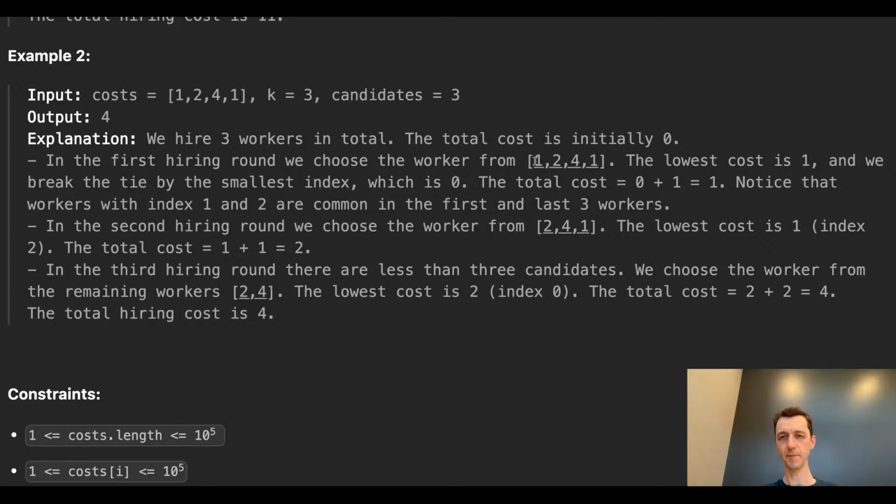The lowest cost is 1, and we break the tie by the smallest index, which is 0. The total cost is, notice that workers with index 1 and 2 are common, the first and last 3 workers. Yeah, these ones. In the second hiring round, we choose the worker from these 3. The lowest cost is 1, 2, 3. Is 1. The third hiring round, there are less than 3 candidates, which is the worker from the remaining candidates. The lowest cost is 2. Okay, so the total cost is plus 2 plus 2 is 4. The total hiring cost is 4.